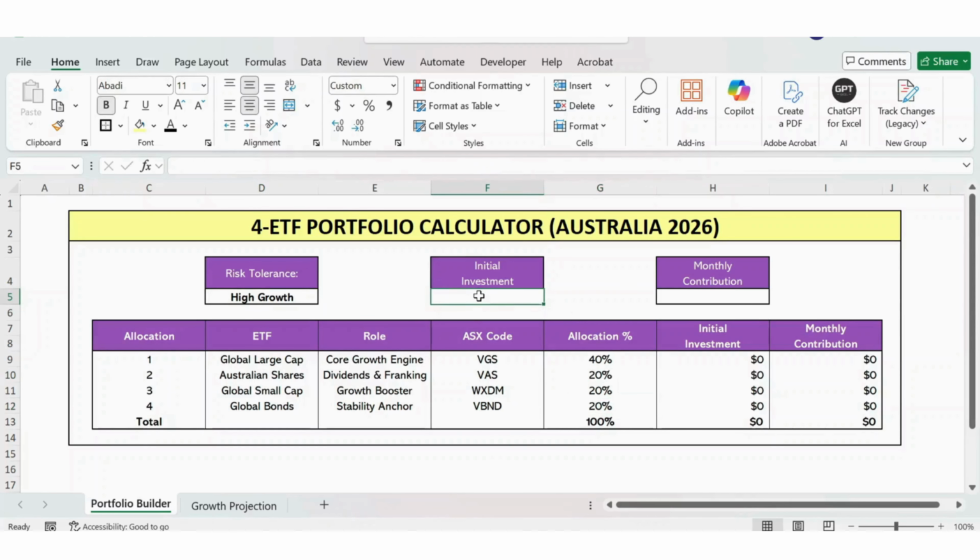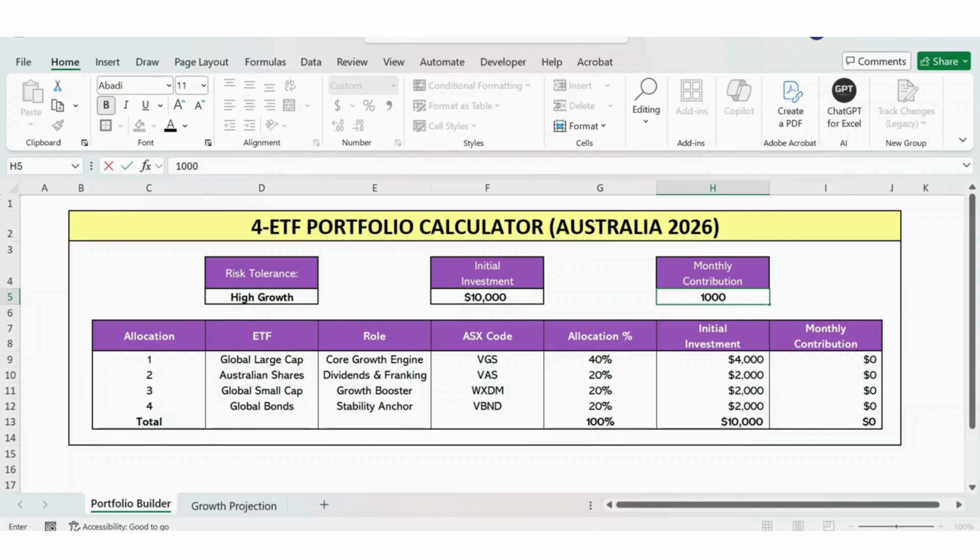Second, your initial investment. Let's say you have $10,000 to start. Type it here in F4. Third, your monthly contribution, maybe $500 or $1,000. Enter it here in H4. And boom, look at columns H and I.